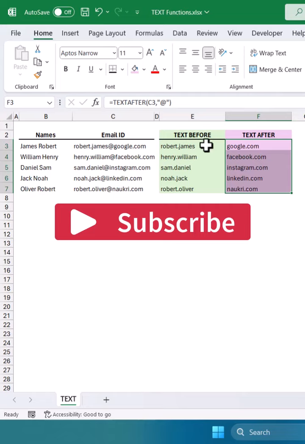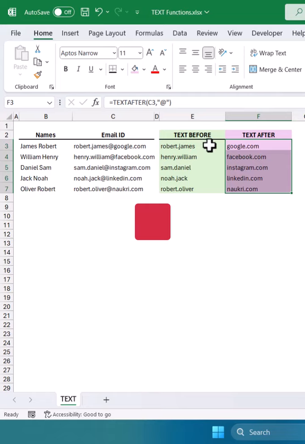So this is how you can extract before and after any delimiter. Thank you very much.